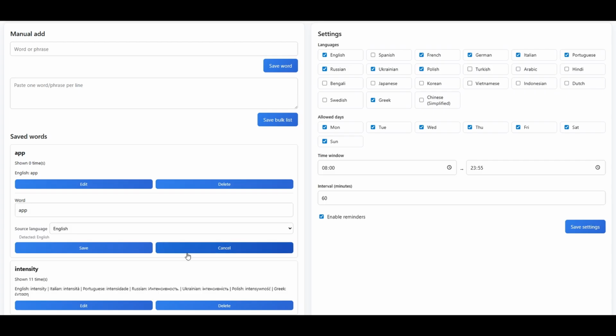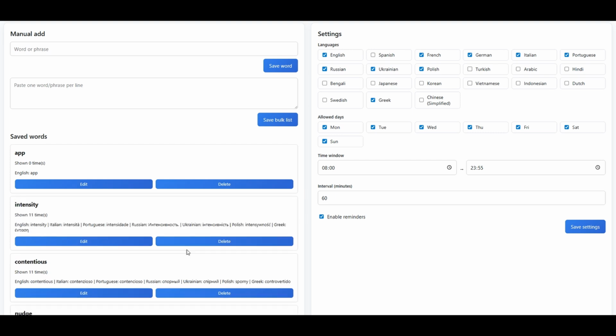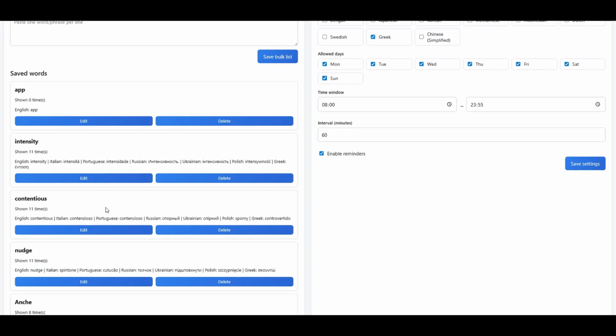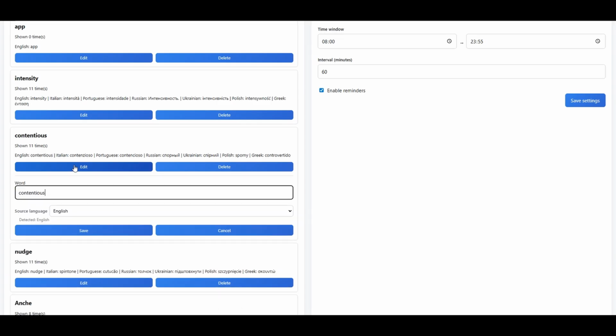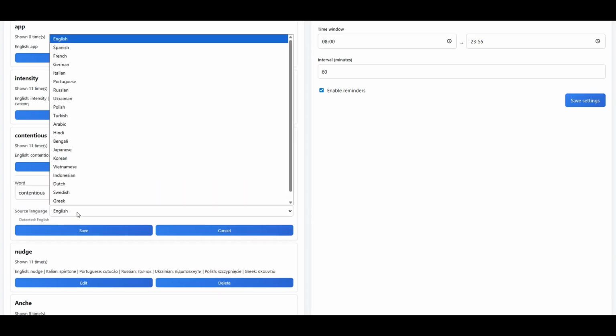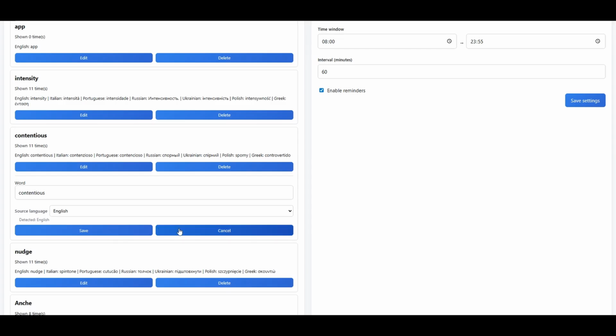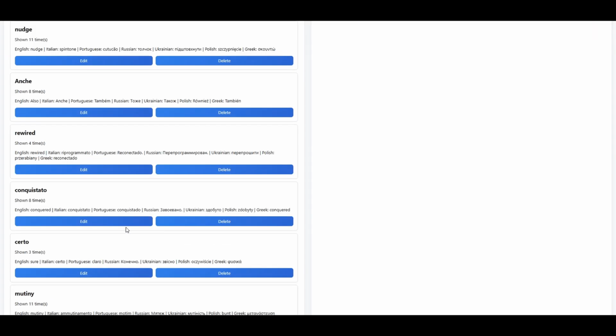Your brain is basically like a cat. It doesn't respond to one big command. It responds to repeated gentle nudges. And because the translations are cached, you're not waiting for the system every time. New word, it'll translate. Existing word, it's instant.